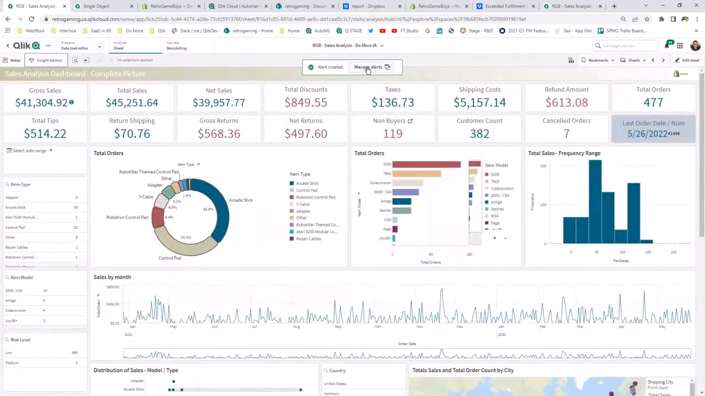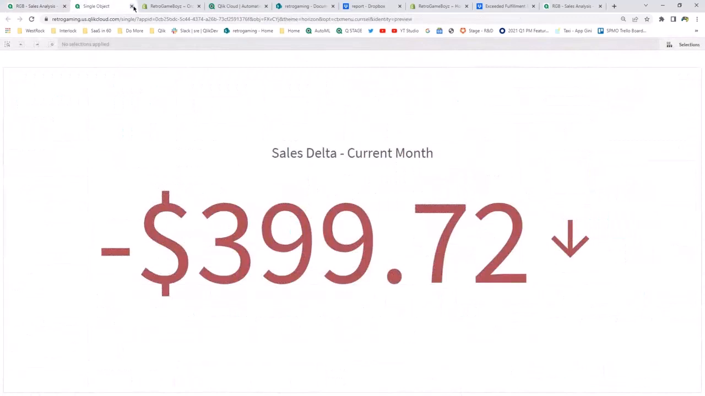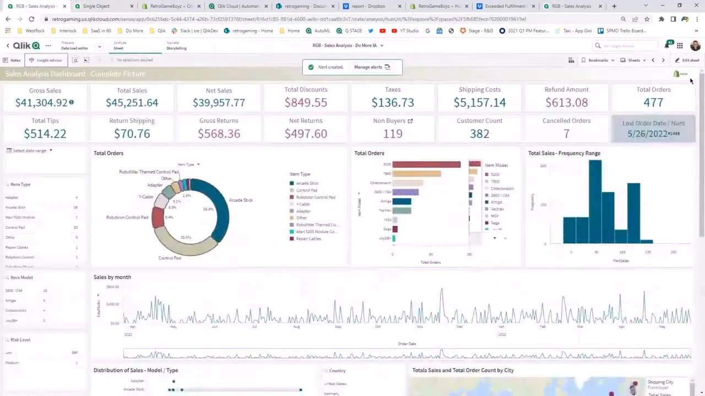My alerts are available through the Manage Alert interface, which I'm not going to show you right now just because of time's sake. But basically, now I can manage all my alerts, look at the history, and so forth. So we just created an alert to keep track of those particular gross returns.